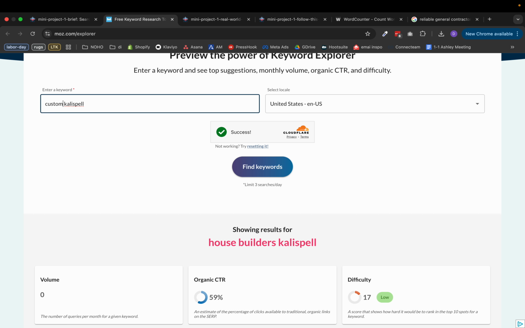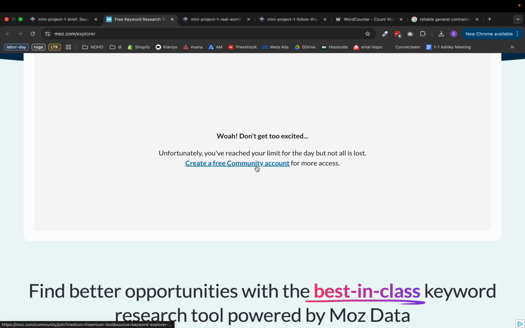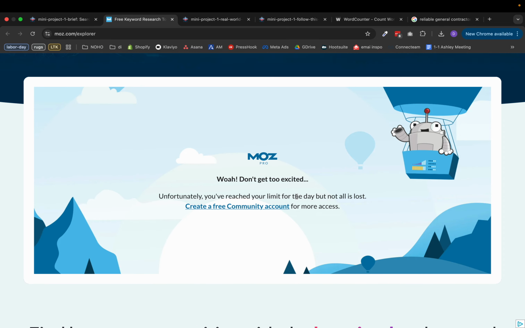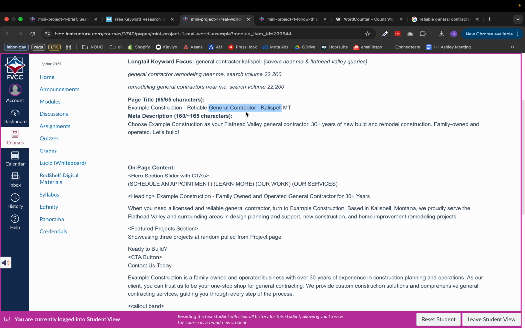we'll see what the organic click-through rate is. And if it is higher, well, in this we've reached the limit here. If it is higher, then that's something we could also think about using. But don't get too hung up there. We can revisit. So I'm going to go back to my real world example.